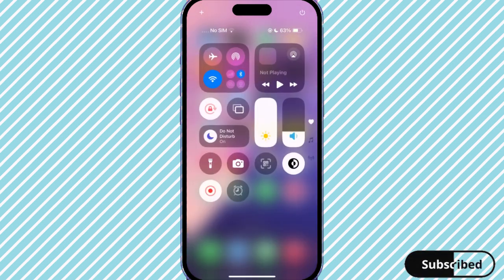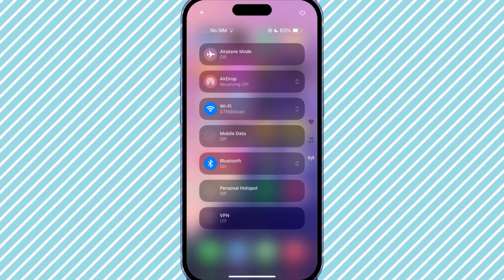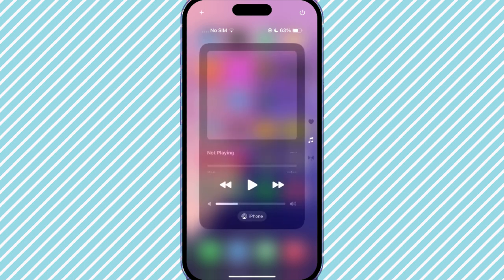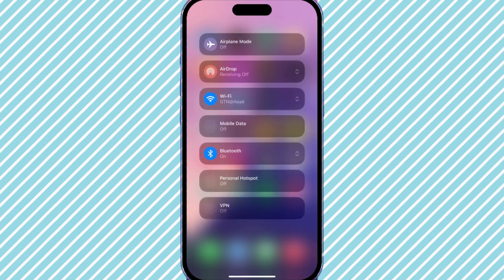So let's start the video. First of all, go to your control panel. Here you can see a lot of options. Anyone can customize their own buttons. I am customizing my own. So in this video I am telling you how you can customize your favorite buttons on your screen so easily. You can use shortcuts of these apps.